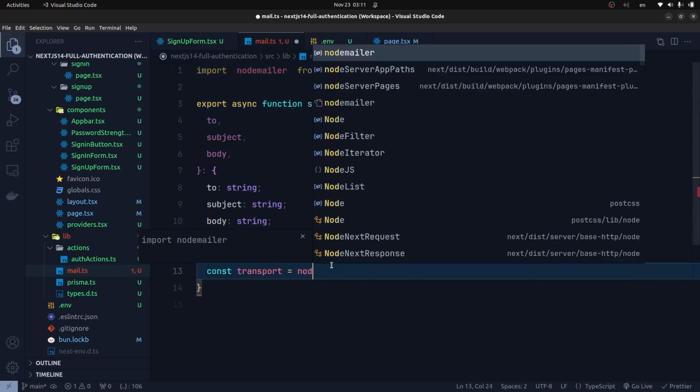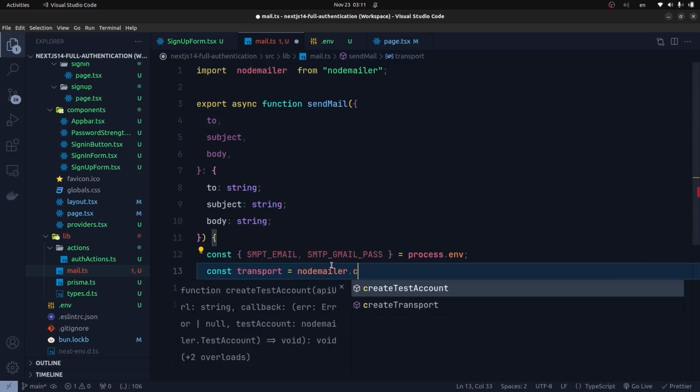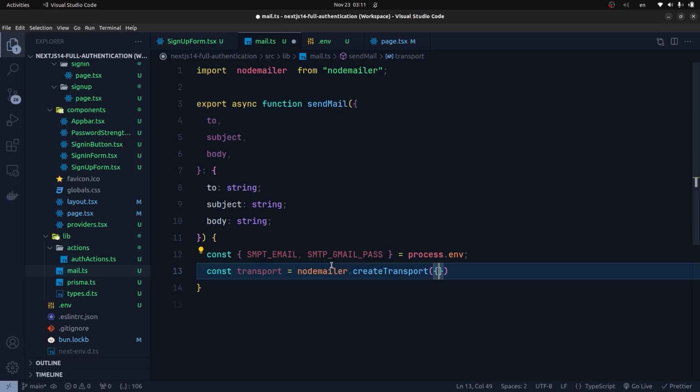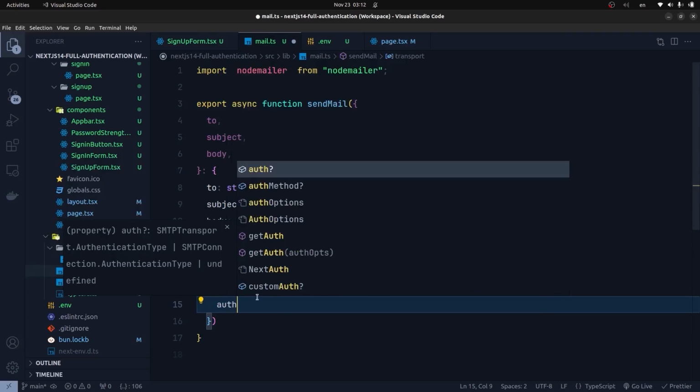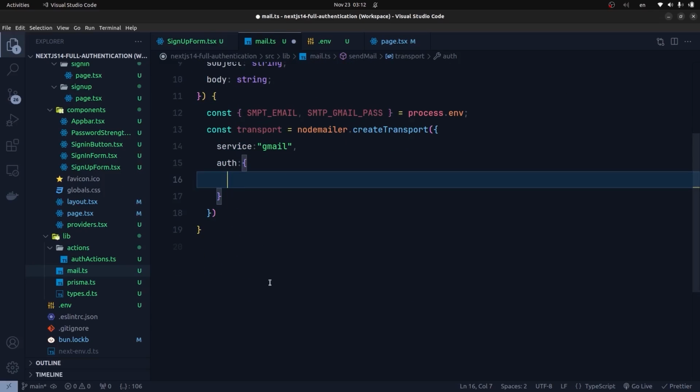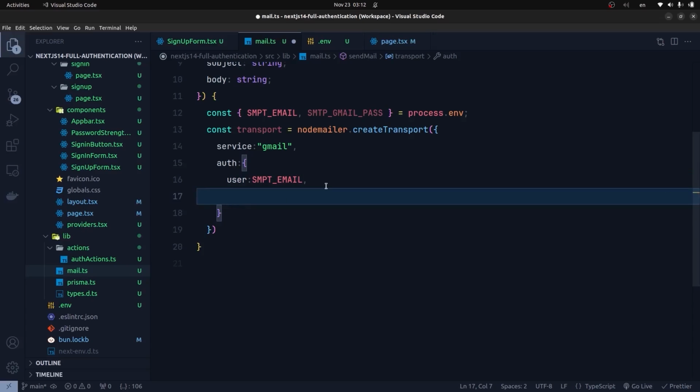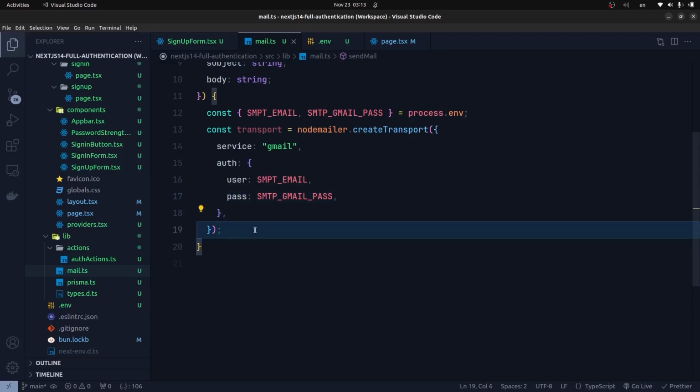Okay, so now we can use nodemailer.createTransport. And now we should pass an object here. First we need to define the service, which is going to be Gmail. Okay, and then we're going to put the auth object here, and then within that we should specify the user and set it to SMTP email env variable that we've got here, and then we're going to specify the pass and set it to SMTP Gmail pass. Okay, that's it. We have created our transport.